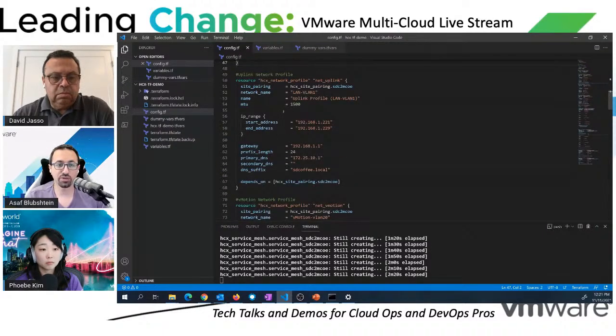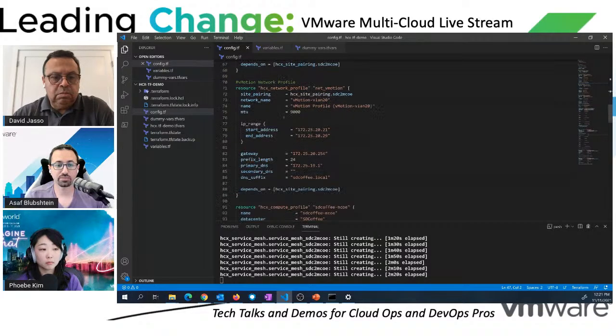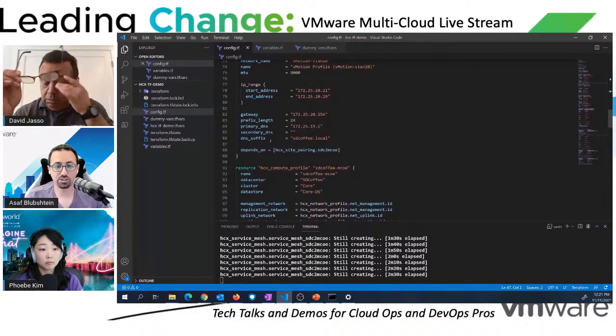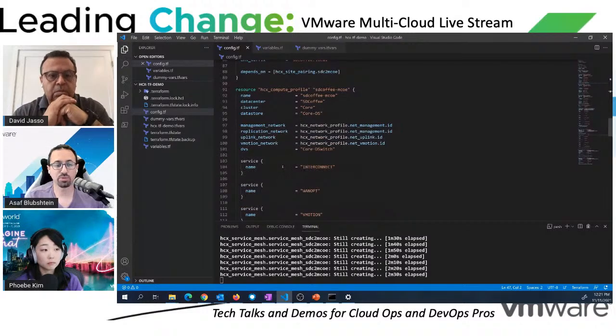Then similarly, I configured 2 other profiles. And as you can see right now, these profiles don't really mean anything. It's just a bunch of IPs. So next, we provide a compute profile, and this really provides context to this. That means here where we'll deploy the HCX appliances, what networks they'll use, etc.